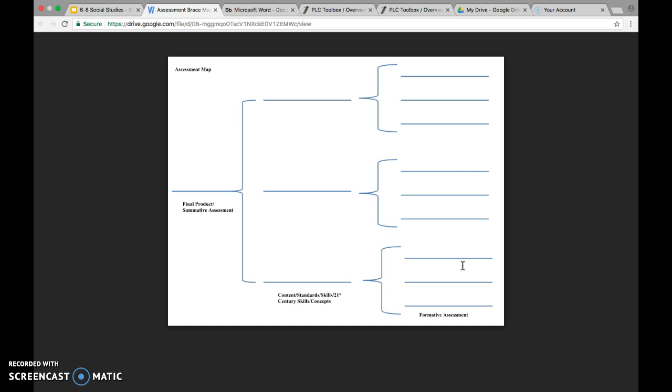The nice thing about this assessment brace map is it creates some continuity between the PLCs and allows you to have those Stage 4 data discussions more often rather than waiting until we get to here at the end of the unit to discuss how kids did on a giant unit test.